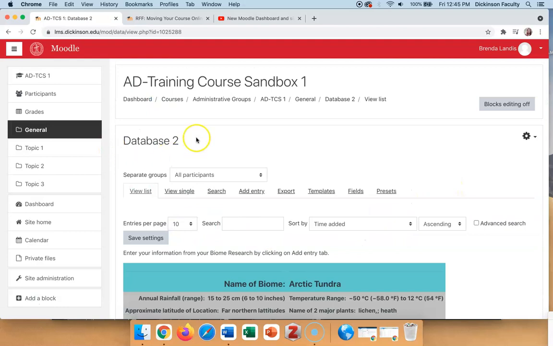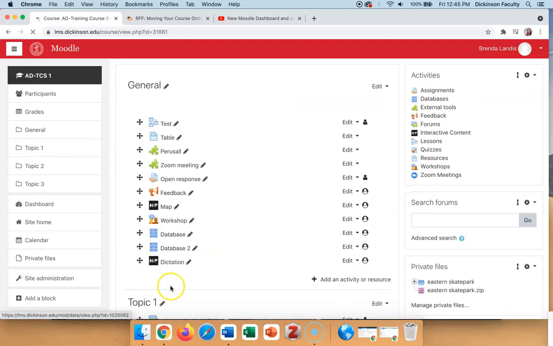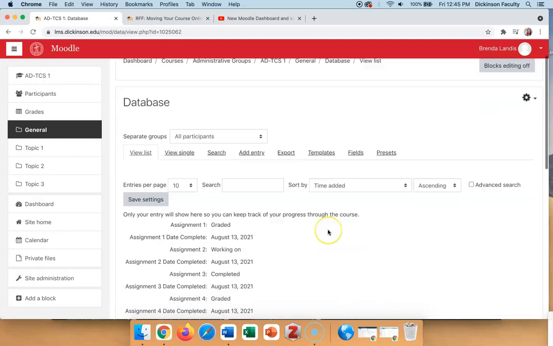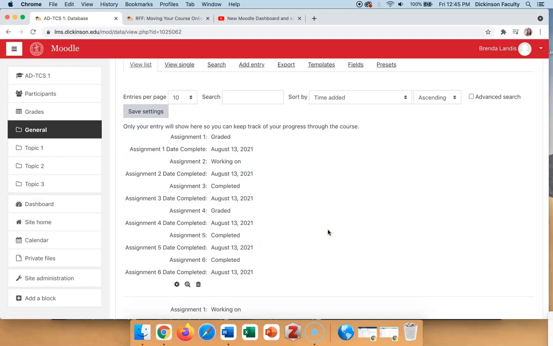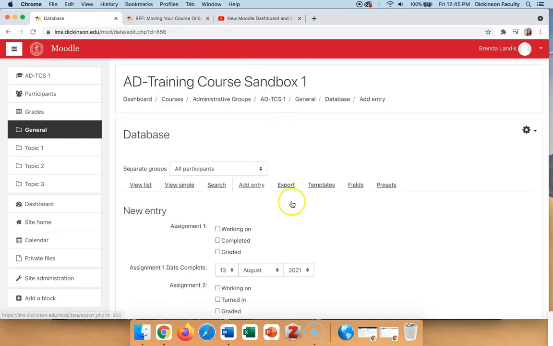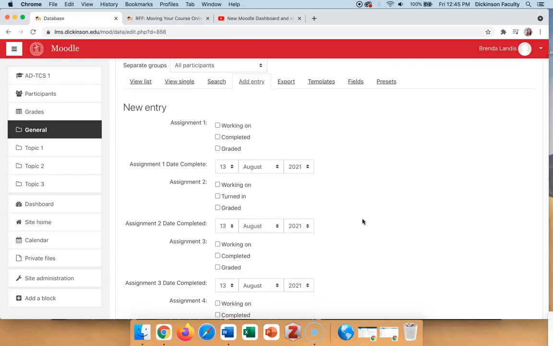And this was, let me go back here. There was, again, just a slightly different database, adding in work being completed by some students. So it's pretty basic, but it can get very robust as well.